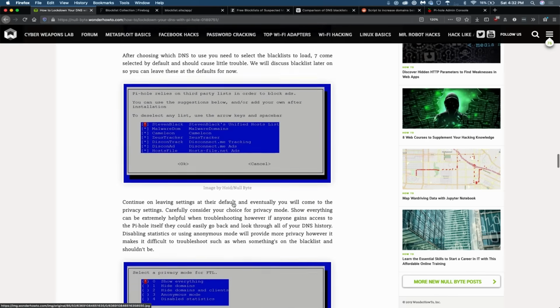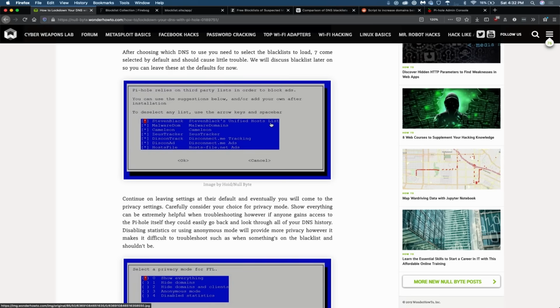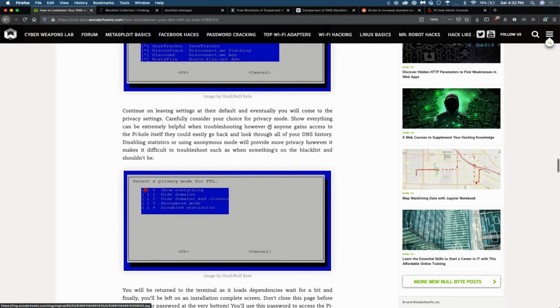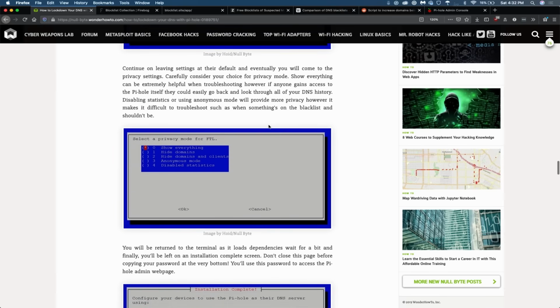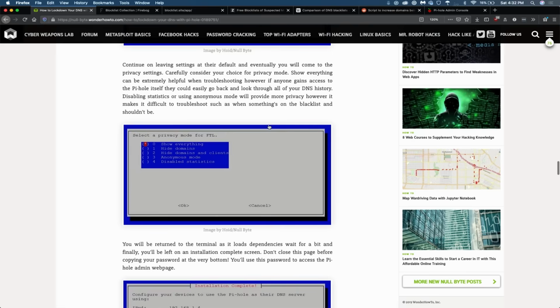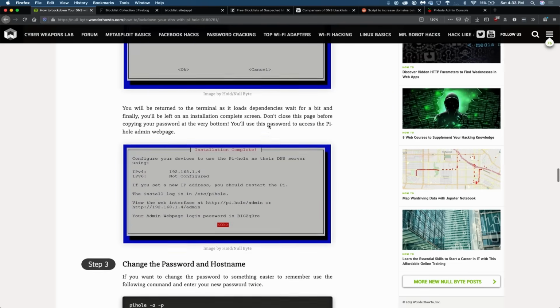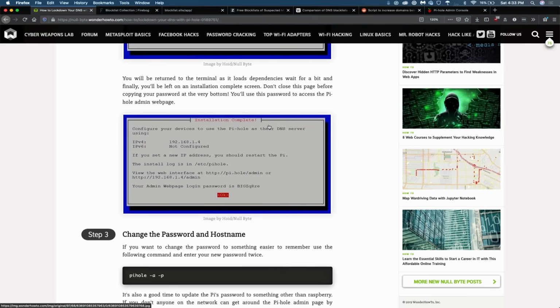So you'll go through, they'll offer you some lists to start off with. You can just keep all those, enter to continue. You'll also have some privacy settings. I prefer to log everything because I love information, but if you want to hide or disable some of the statistics and stuff, that's definitely something you can do in that interface. Once it's finally installed, you'll be left with this page here. Definitely don't close it out because it'll have this password here, which you need to copy and paste.